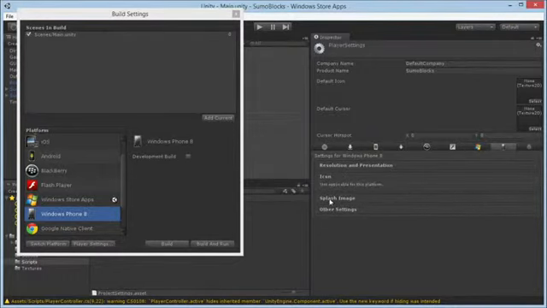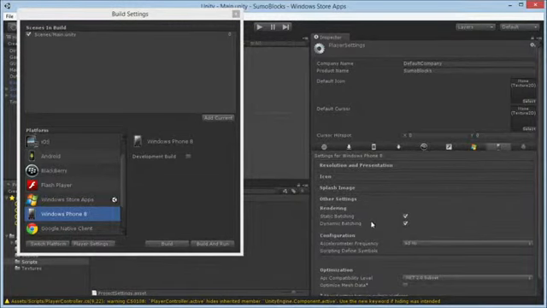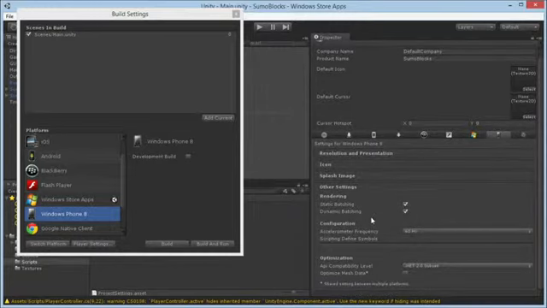In here, again, you can't touch the icon. Splash image, same thing. But if we go into our other settings, much like the Windows Store build, we have the ability to set a few things up. First up is static batching. We can change that on and off, then dynamic batching, and then we get to our accelerometer frequency.